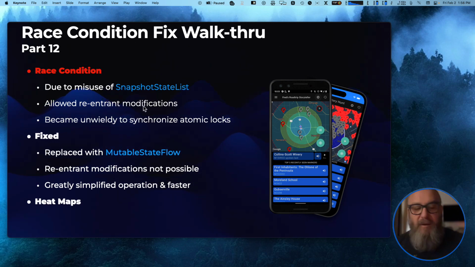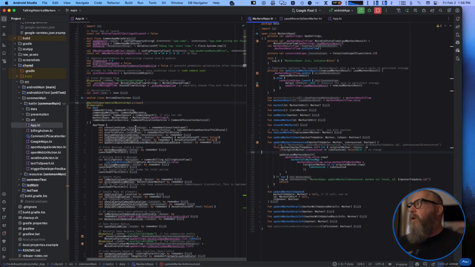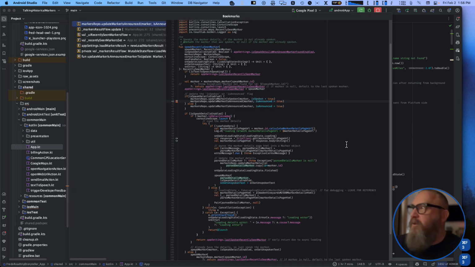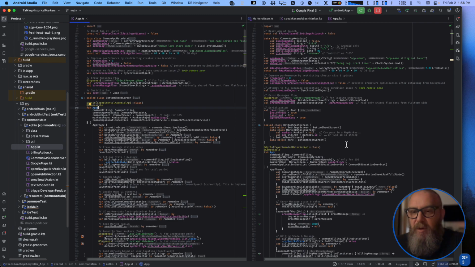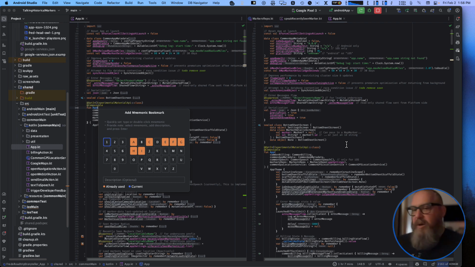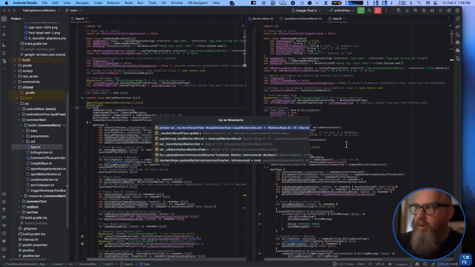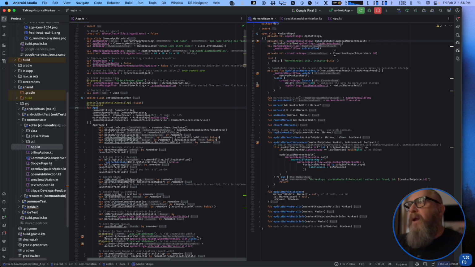So let's go over to code. Here we are in the app. Fetch historical markers. I have some shortcuts. Is that option 3? Option 3. Yeah, so let's go F3. I want to go to A. No, I want to go to A. All right, so here we are.